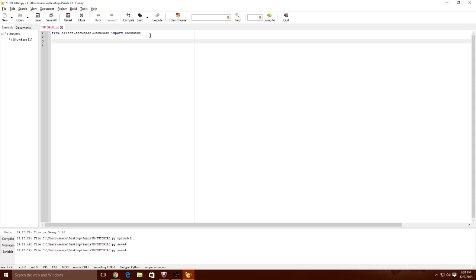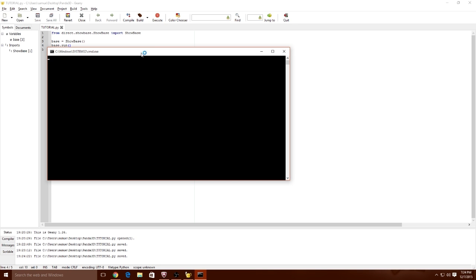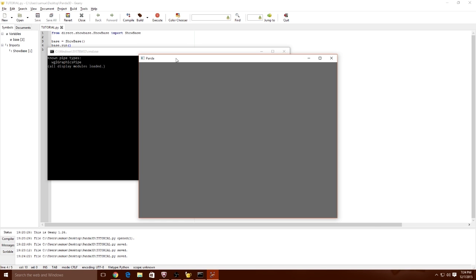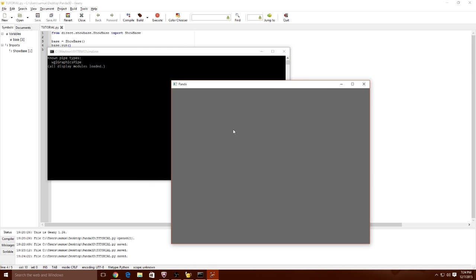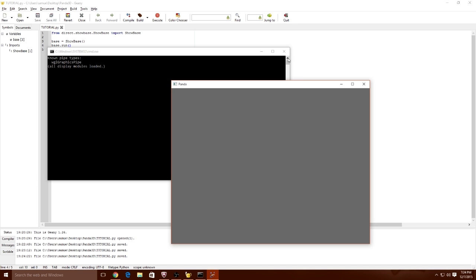And for the rest of this code, here it is. You do base is equal to ShowBase, and close that off and make that a function right there. And then you do base.run. Alright, once you have that typed, go ahead and execute it. All it does is open this box right here. This is the box where everything will happen. This is just the command prompt. It tells you what's going to happen within the code, and this actually shows the result of the code if you tell it to.